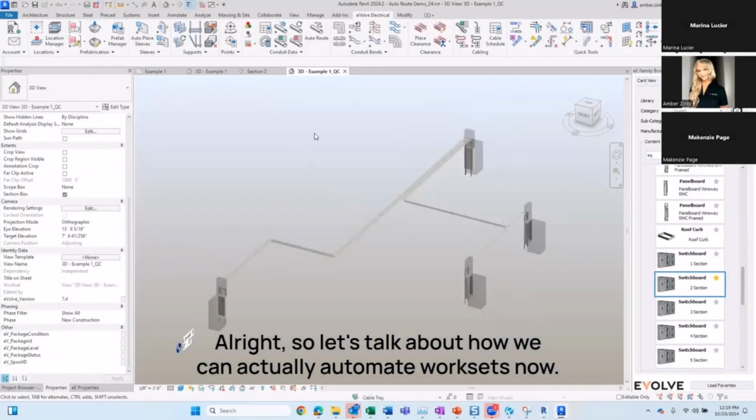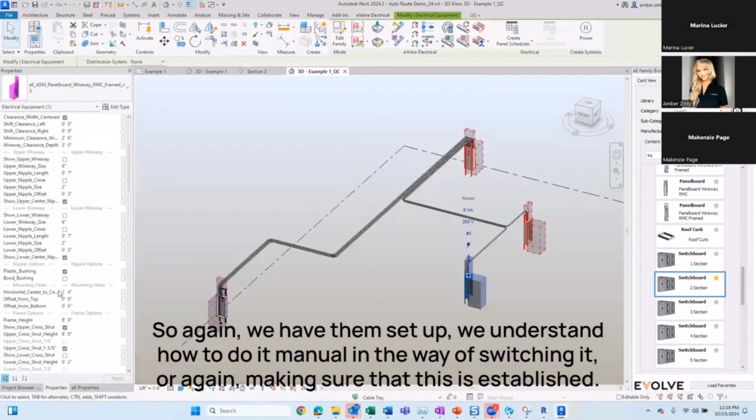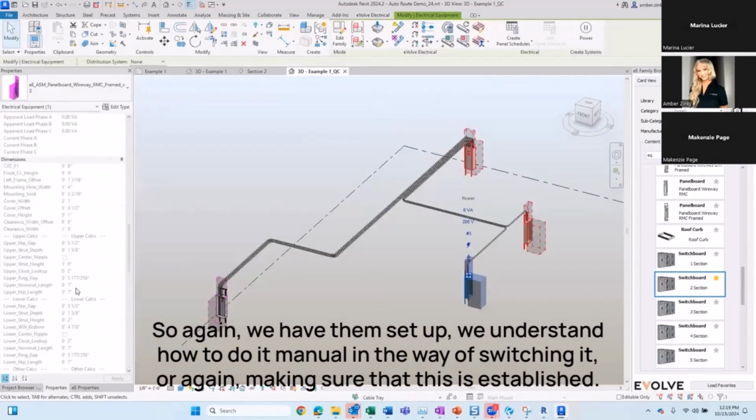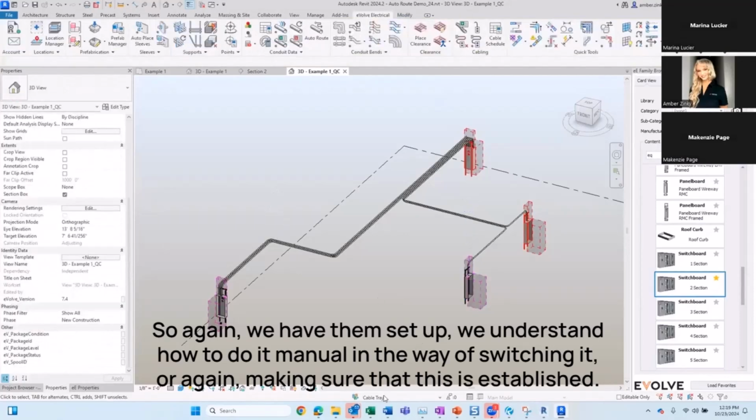All right. So let's talk about how we can actually automate Worksets now. Again, we have them set up. We understand how to do it manually, in the way of switching it, or again, making sure that this is established.